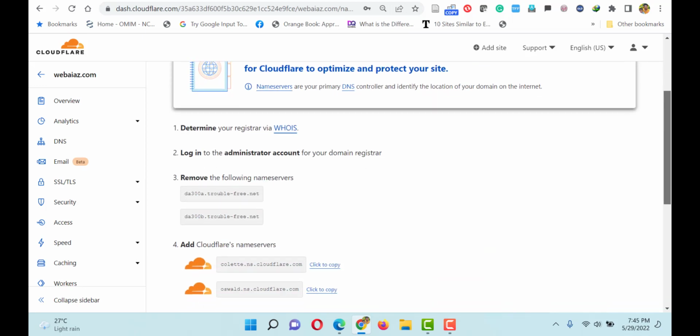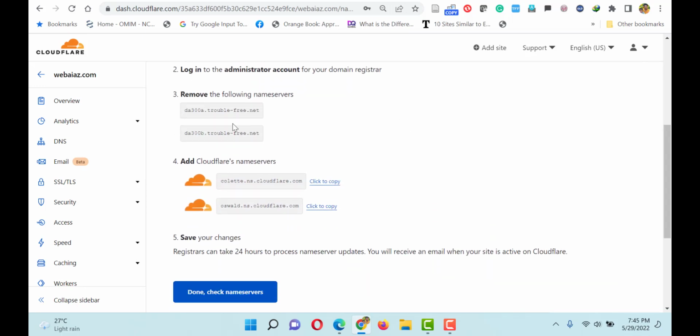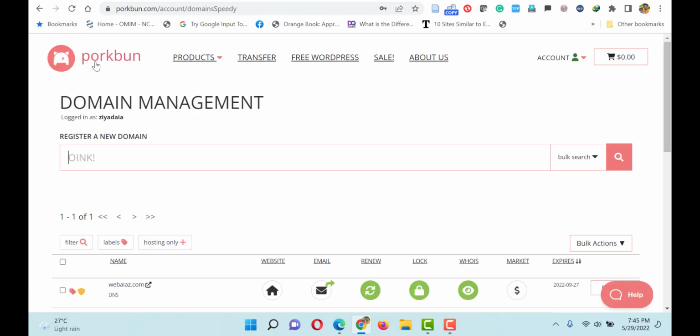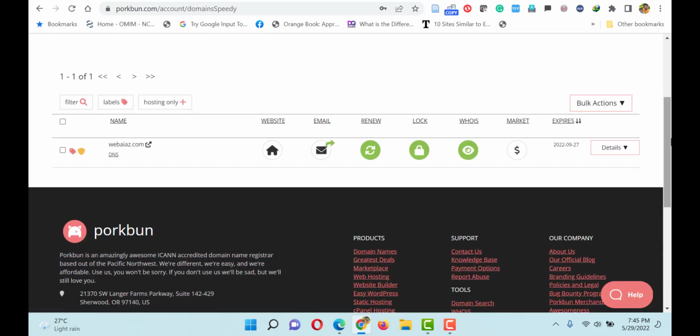Now you have to change the name servers. My default name servers are like these, so we have to add Cloudflare's name servers. So click copy the first one. I have purchased my domain name from Wprock, so this is the domain name provider. I have purchased my domain here. So this is the domain name I have purchased.